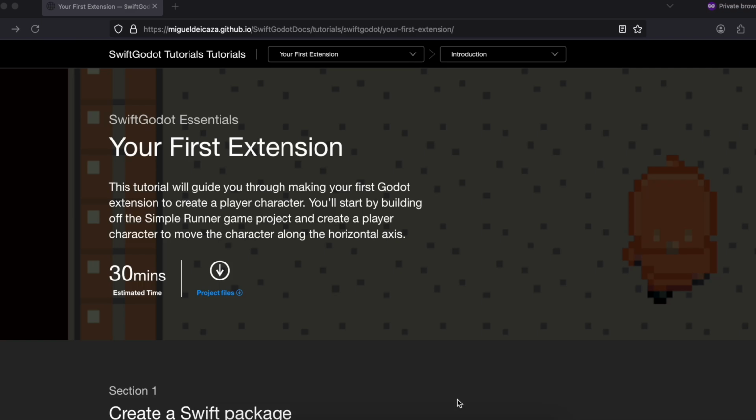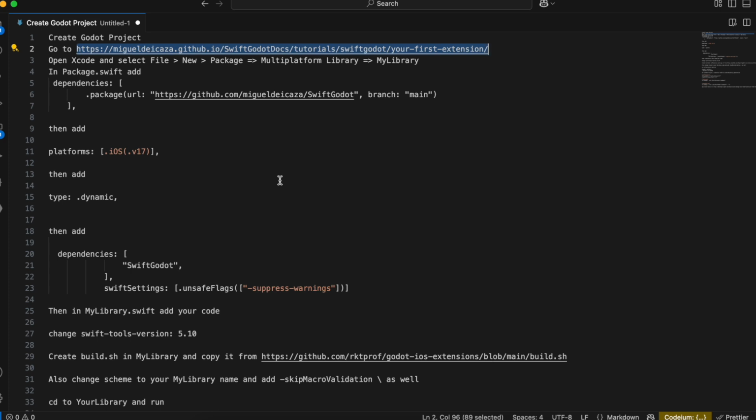In this video, I will show you how to fetch contacts by creating an iOS plugin in Godot game engine. So let's get started. We will be basically fetching the contacts from the user's contacts app. I have this documentation open, and based on this documentation I have also created one cheat sheet.